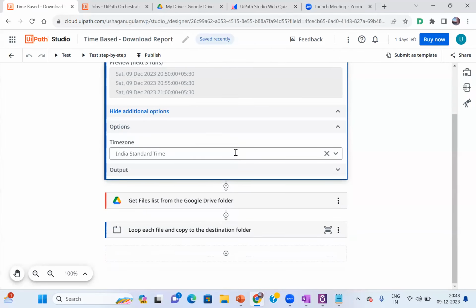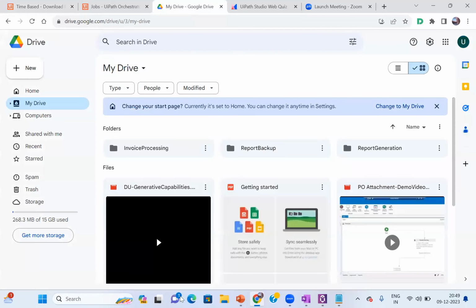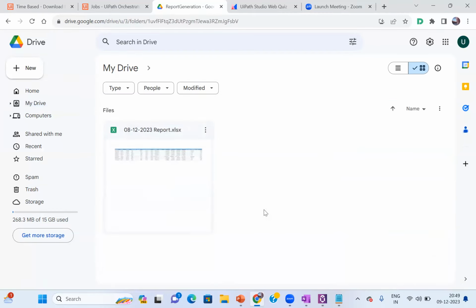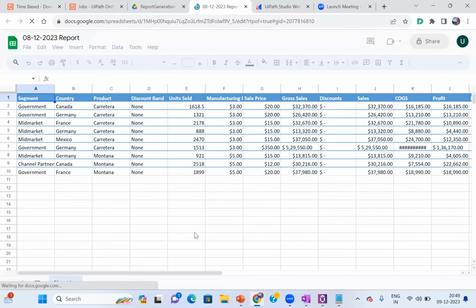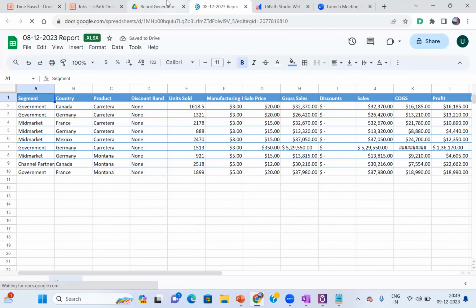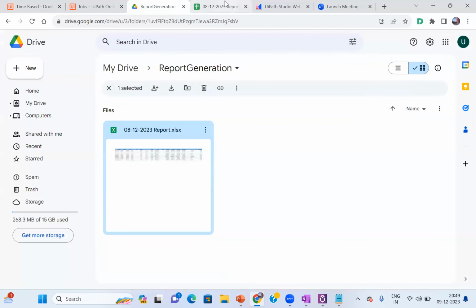Now I will talk about the scenario. Let me go back to Google Drive. I have 2 folders here, report generation and report backup. There is a report in the report generation folder. Now, for every 5 minutes, what I want to do is copy the files from this folder.